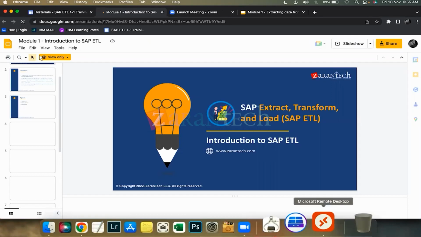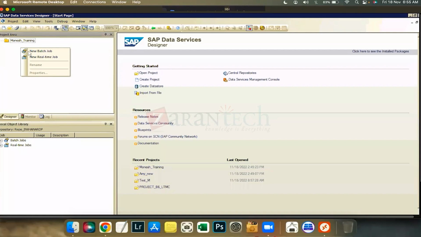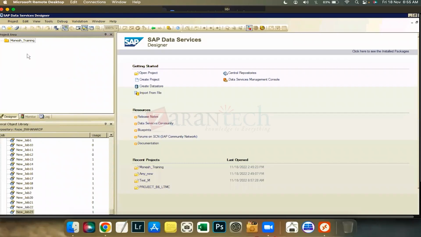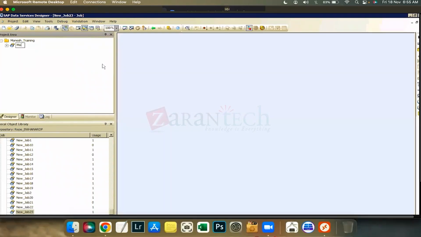Okay. So we have created the project. Now we'll create the batch job. Just right click in this project area. We'll create one job. Rename it Monesh Training Test. These are testing names, but in any kind of project, not just an SAP project, you have to give meaningful naming conventions. So if you are working for India, maybe India underscore job one underscore material master, or extraction underscore one, like that. I'm just using this one.